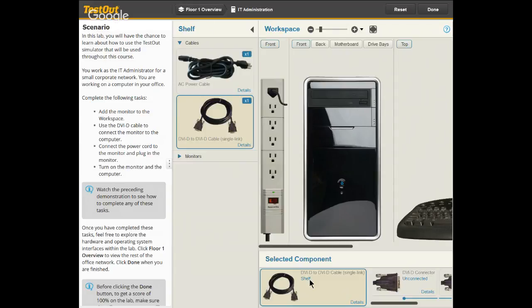But anyway, the simulator, the idea is that it simulates the kinds of tasks that an IT technician, a PC professional, might do.